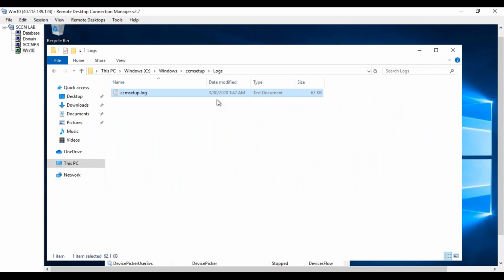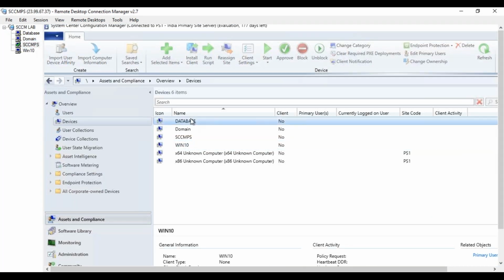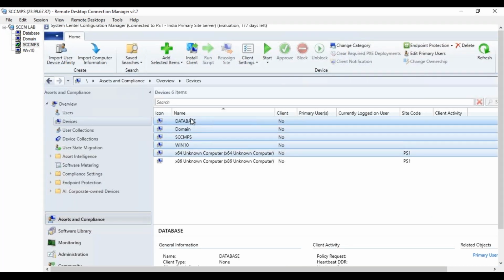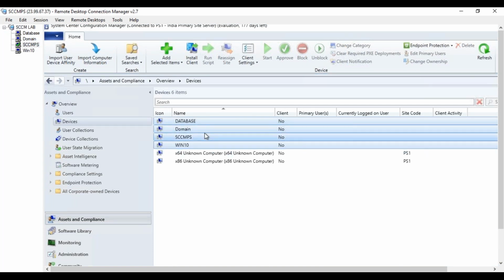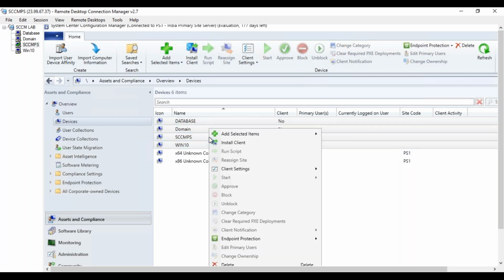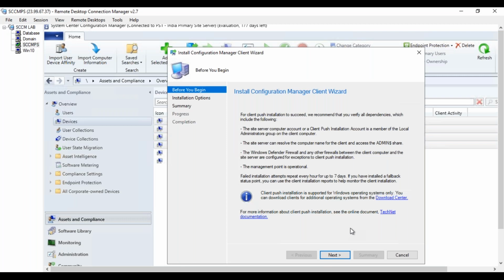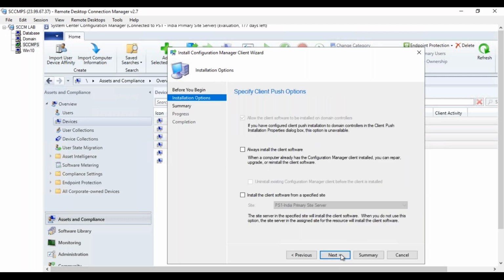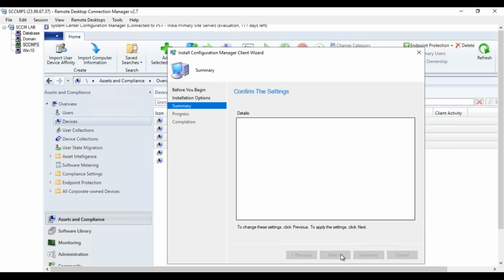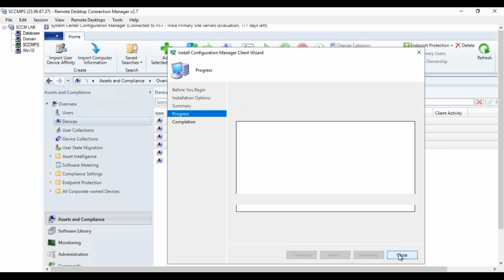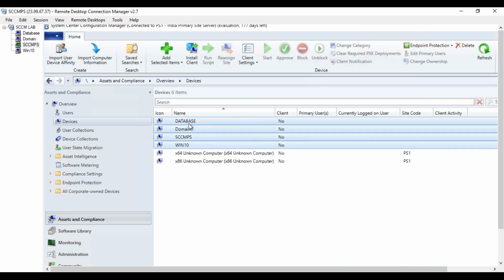Now it failed here on Windows 10 in auto deploy, auto push. Let's do one thing. Let's go to the SCCM server, and for example, I'm going to install the client on these computers. You would like to install clients on these computers. You right click, this is the second method, and Install Client, and choose next, next, next, and close it. So what I did, I pushed the client to these computers.